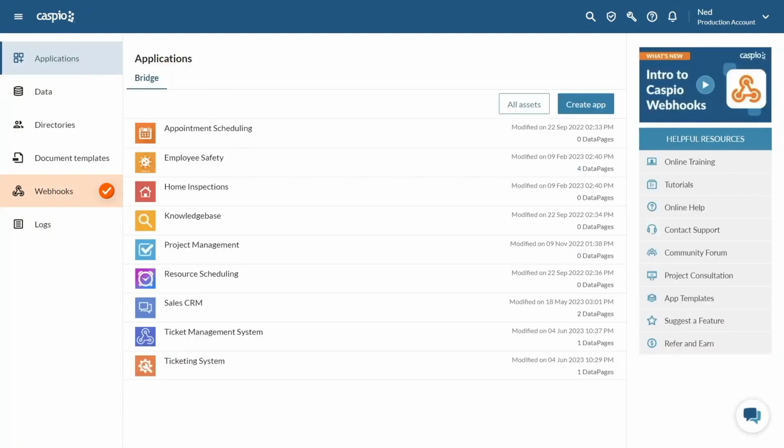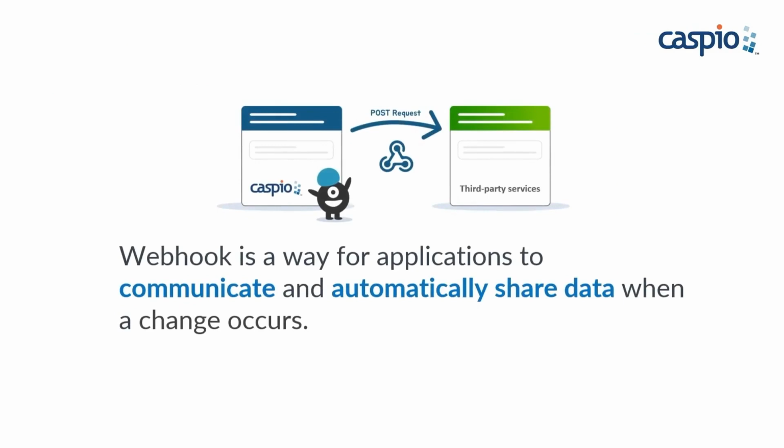Next up, webhooks. After a brief beta period, we are excited to announce that Caspio Webhooks is now released for general availability based on your Caspio plan. So what is a webhook? A webhook is a way for applications to communicate and automatically share data whenever a change occurs. Webhooks allow different applications to share data in real time.